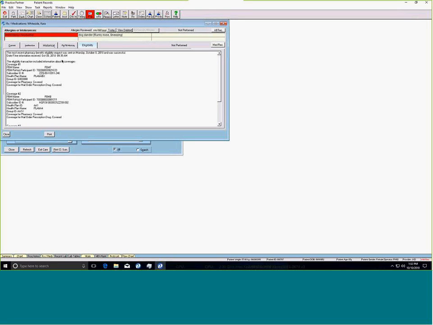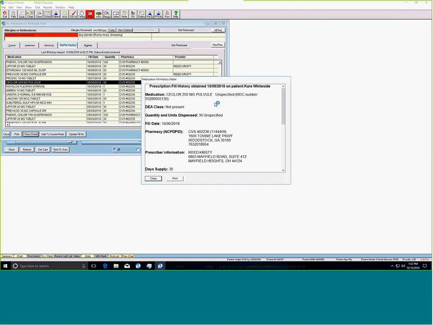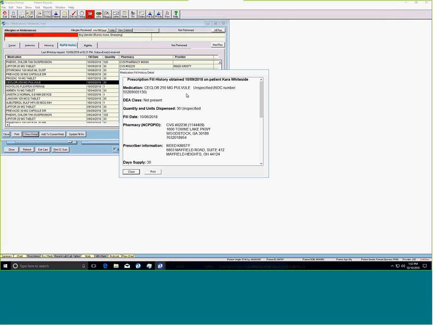Once we have a return on this information, we're then able to go to our RX Fill History tab. There are a couple of new buttons here, and of course some of the ones that you see today in your version. We still have the ability to select a medication and add it to the current med list. Or we can take a look at details by highlighting a med and clicking to show detail. This screen looks a little different now. We tried to make it a little more user-friendly and easier to read.